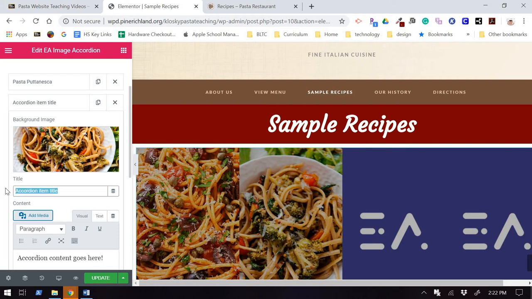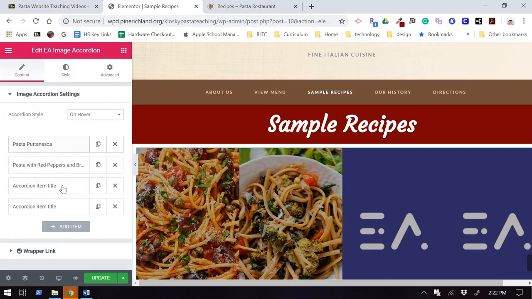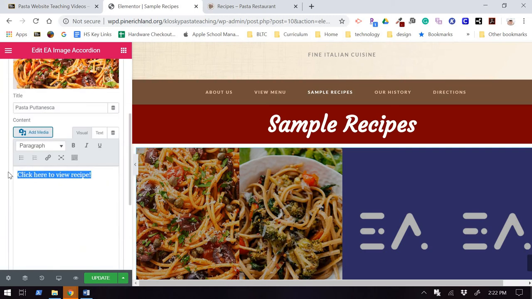I'm going to change the accordion title name. I do not want the words pasta restaurant in that, so I'm just going to back it out. And again, click here, or click for recipe. I'm going to select that and copy it. And I just want to be consistent. So I'll minimize this one, check to make sure my other one said the same here. Update. All right.